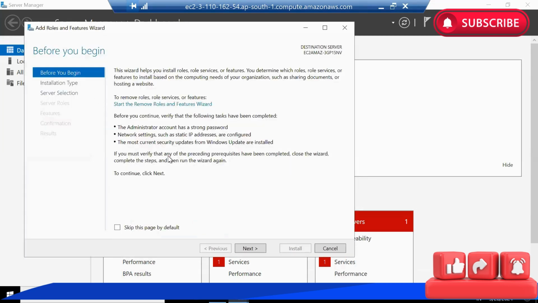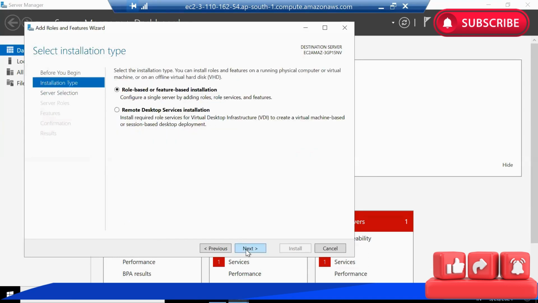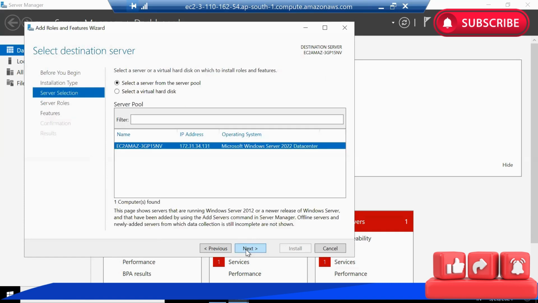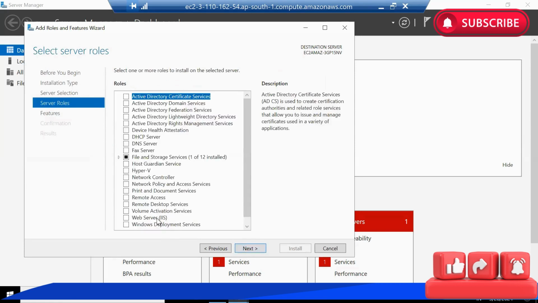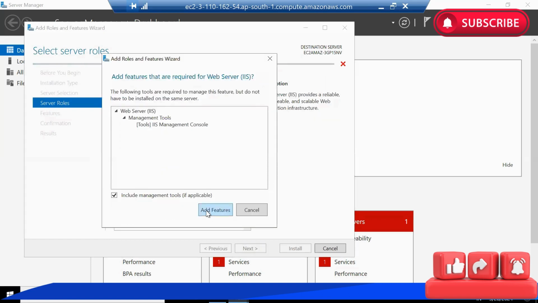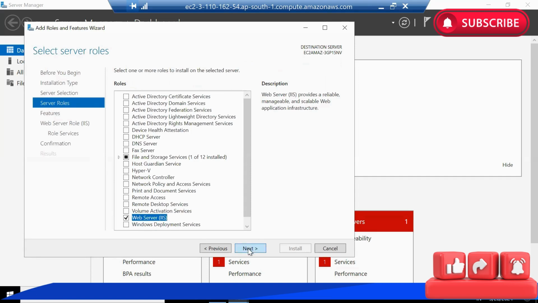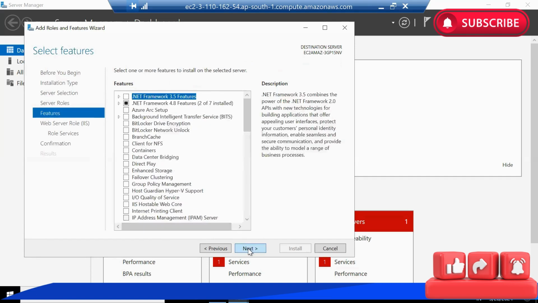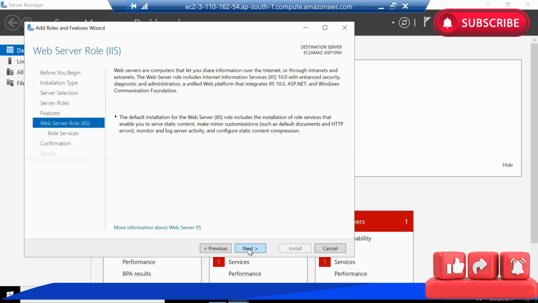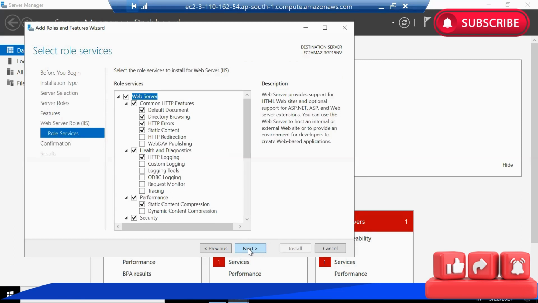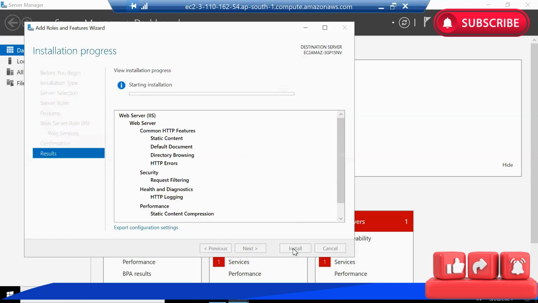I have to follow this wizard and click on Next. I have to again click on Next in the installation type. Under server selection, I will keep the default selected. In the server roles, I will select this Web Server IIS checkbox. I will say Add Features, and again click on Next from here. I will again say Next. Click on Next again, and then I am going to complete the installation till the final page. So click on Next again and say Install.